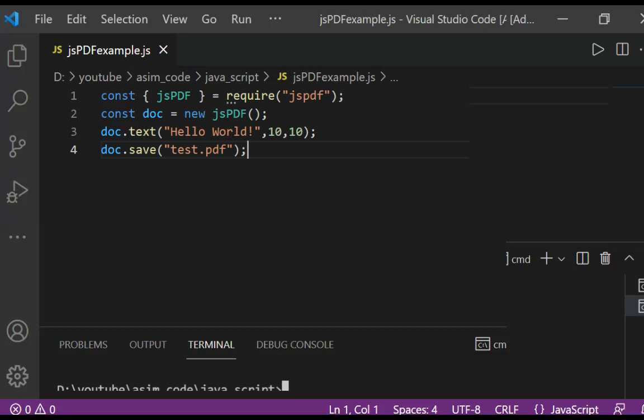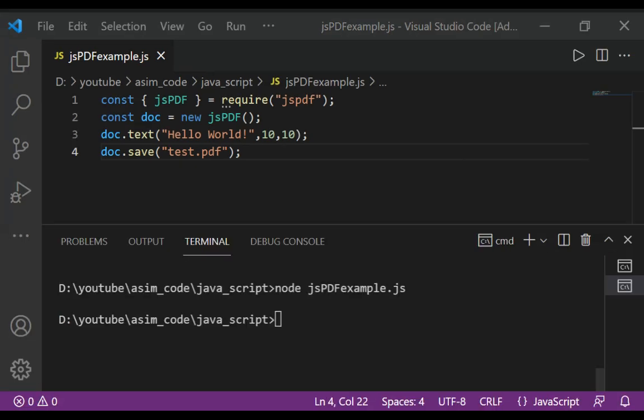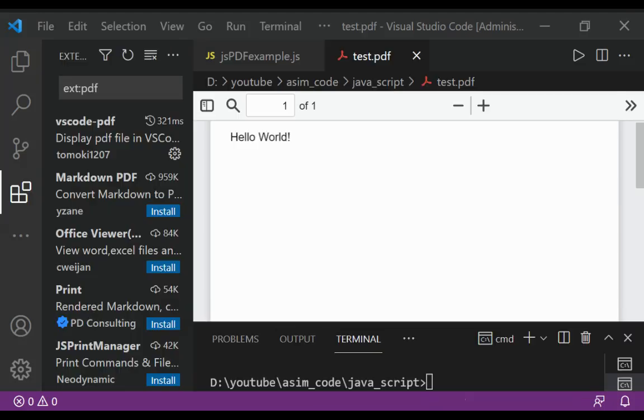And now we can run our code. And after we run our code, the PDF file is saved to our system. And this is our PDF file.